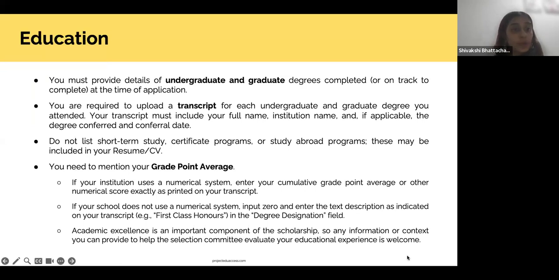Now, in terms of your education, you must provide details of undergrad and graduate degrees completed or on track to complete at the time of the application. You're also required to upload a transcript for each undergrad and graduate degree you attended. Your transcript must include your full name, institution name, and if applicable, the degree conferred and the conferral date. Do not list short-term study certificate programs or study abroad programs. These may be included in the resume instead, but not in your education field.